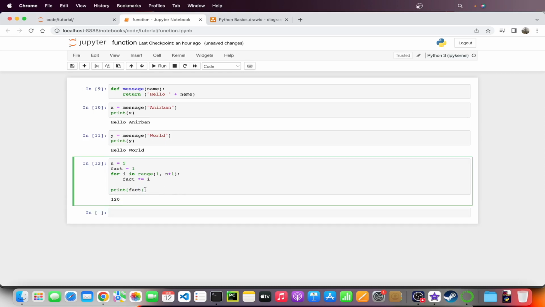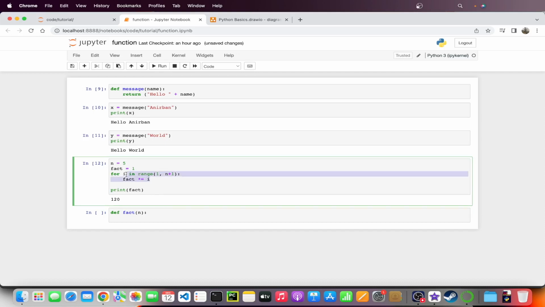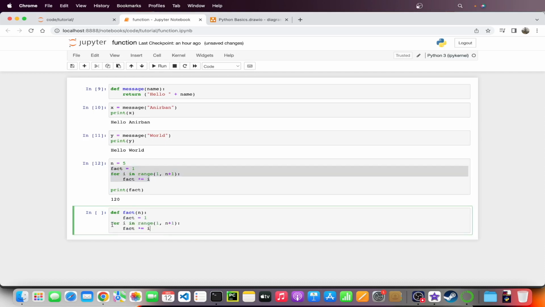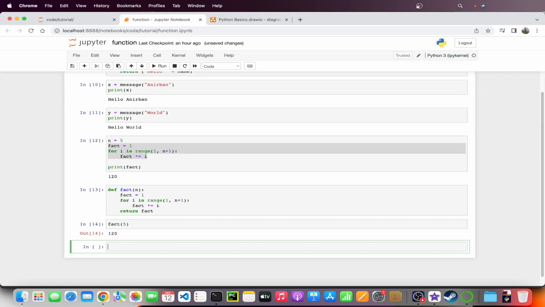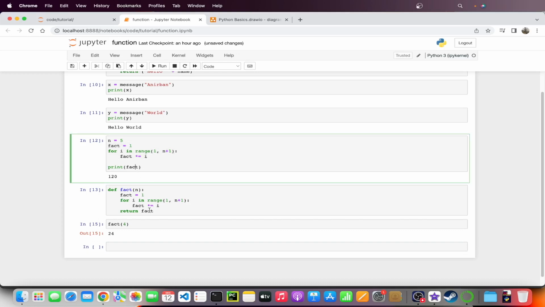All these things are actually written in the global scope, but instead of that we can write them in a function. I can create one function using def fact, and let's say I expect one number, and I can have the same thing here, and instead of printing I can return this fact. Now if I call fact with 5, it is going to return 120, right? If I change it to 4, it will be 24. So this is one way of writing this factorial function.